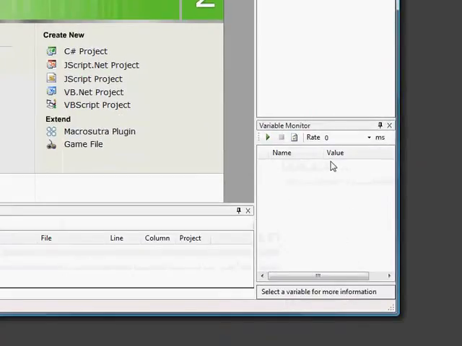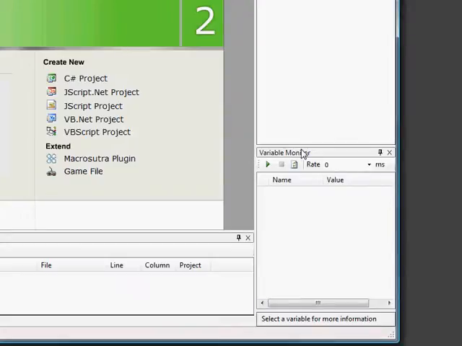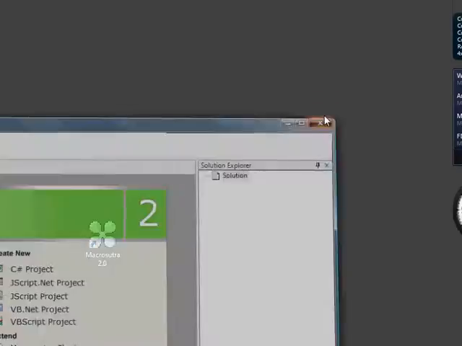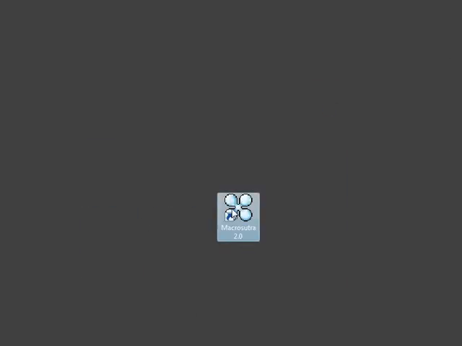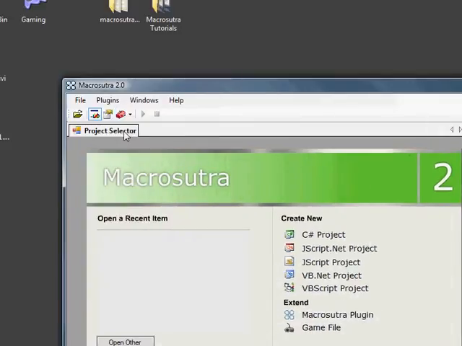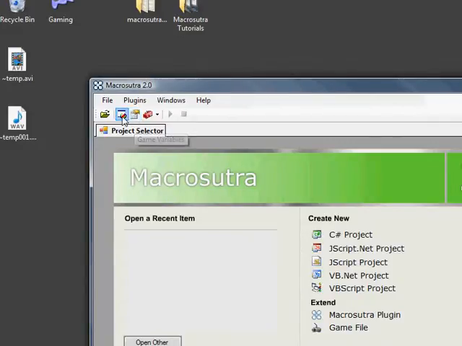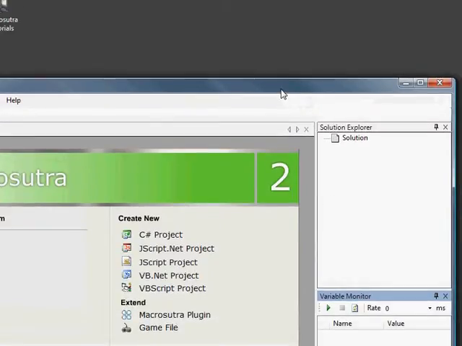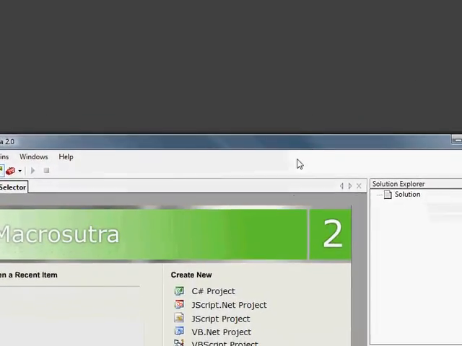This is the variable monitor. By default, it shows up at the beginning. You can set that however you like. If you close this and close this and reopen Macrosutra, you'll notice that that is not there. If you want to get it back, these two buttons right here control the Solution Explorer and the game variables. So there you go. My point is that Macrosutra remembers the last panel schema that you had set up.